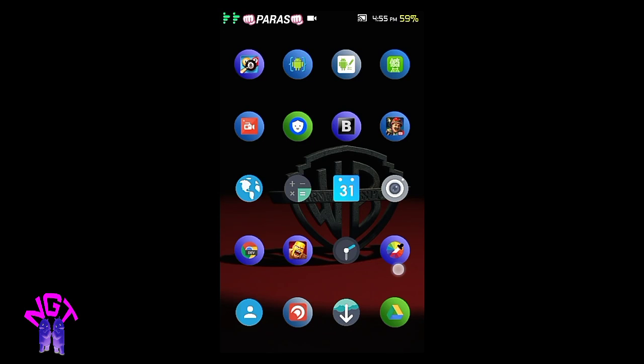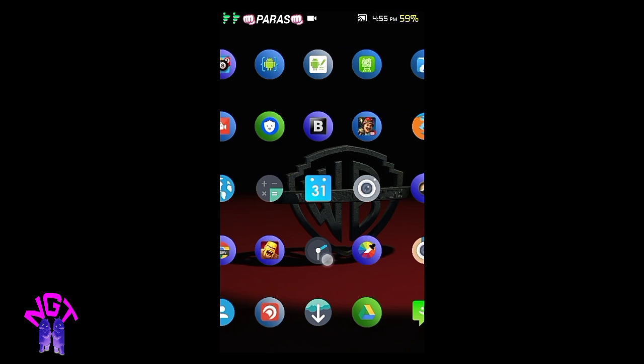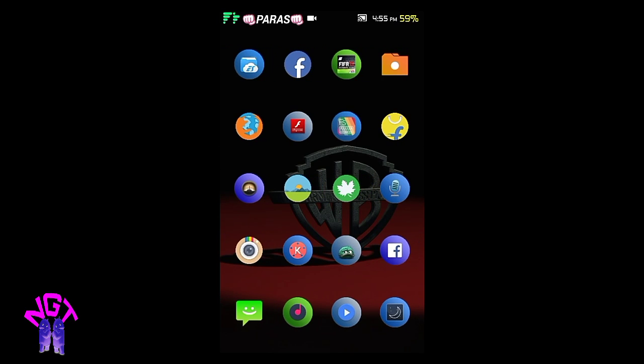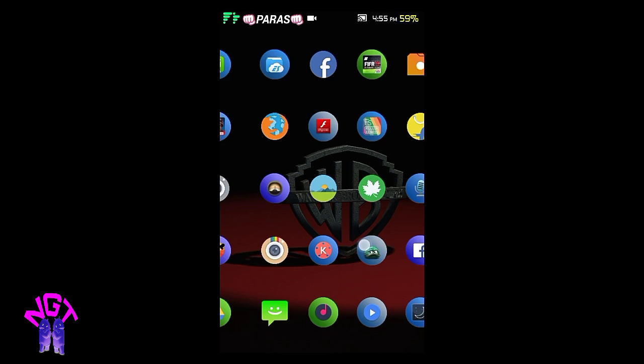Hey, what's happening guys, PJ is here, and in this tutorial I'm going to tell you how to edit strings of APK files. Let's take an APK that I'm using, Night Mode.